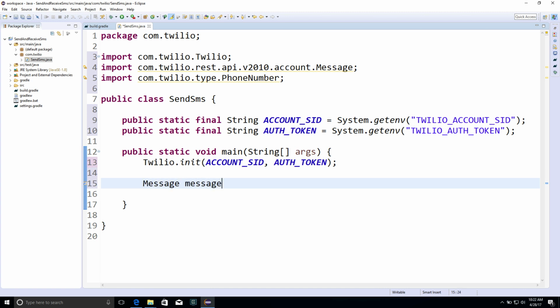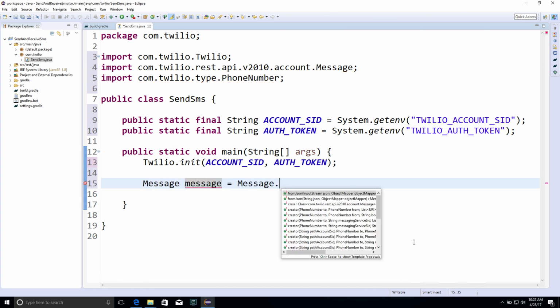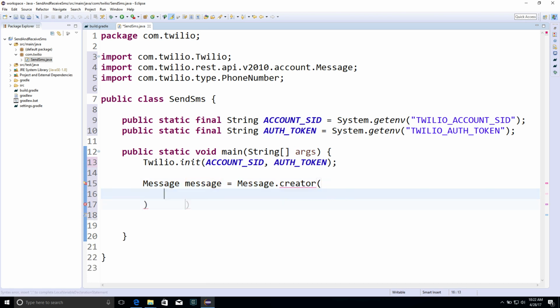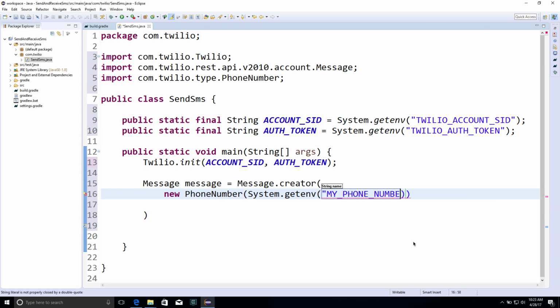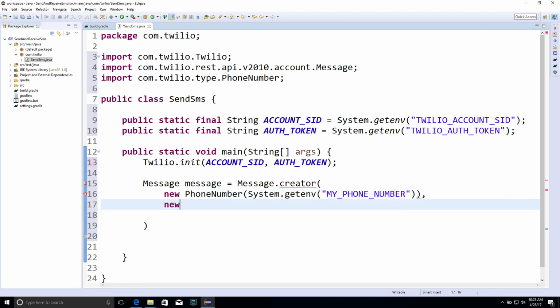Next, we'll create a message using Message.creator. This is going to take some phone numbers. The first one's going to be the to phone number, and that's going to be my phone number. Phone numbers look like this when you use them in Twilio, but I have mine stored safely inside of an environment variable called my phone number, so we'll get it from there instead. The second phone number we'll pass in here is the from phone number for the message, and that's the Twilio number we purchased earlier in the console.